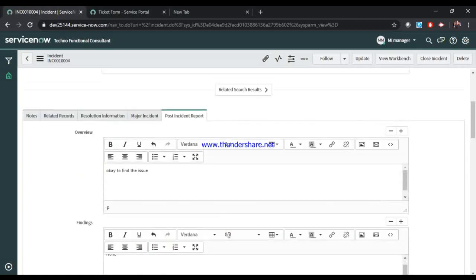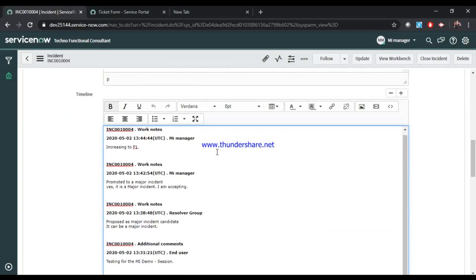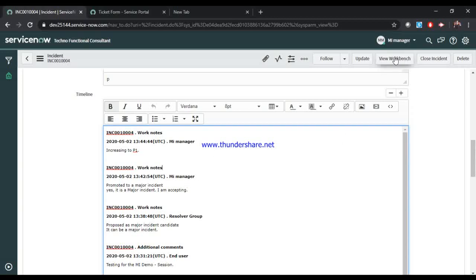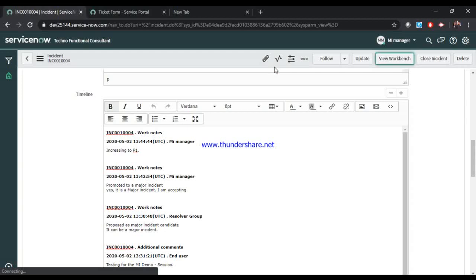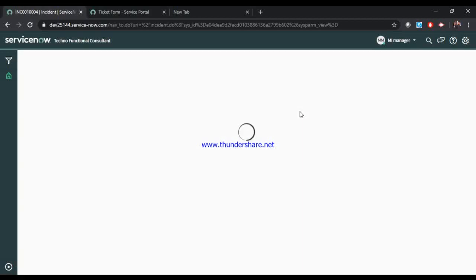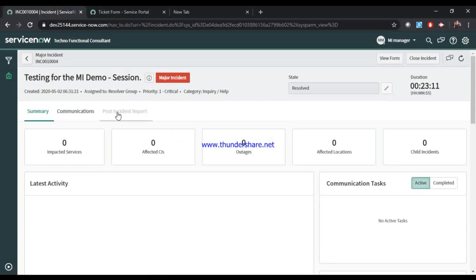Timelines will show you the complete timeline, when the incident was started and how things happened, basically its work notes you can say. Now I click on update. Now I'll go back to the workbench here, because I want to show you that in the workbench as well this functionality is available for the incident manager, to see what else he has to do. So you can see the post incident report is there.